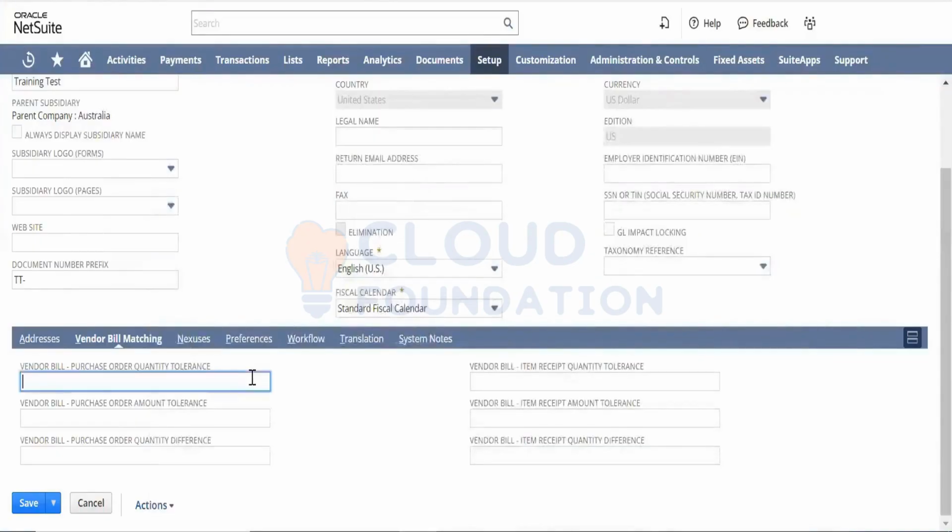So you can set up the tolerances for your three-way bill match. So vendor bill, purchase order, quantity tolerance. What we're saying is, if there is a difference from the purchase order beyond the tolerance, then it has to trigger. You can say 10% or you can say 20%. When I say 0.1 or 0.2, it is 10%. So if there is a 10% tolerance, then it has to trigger a three-way bill match. The amount tolerance, what is the amount tolerance? Even this, if it is more than 10%, then it has to trigger.